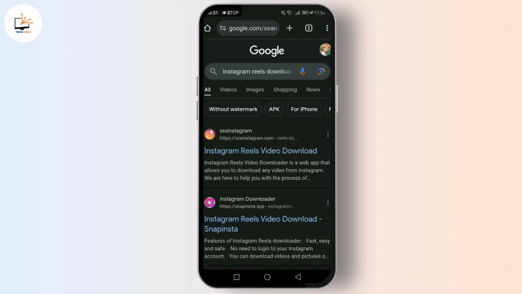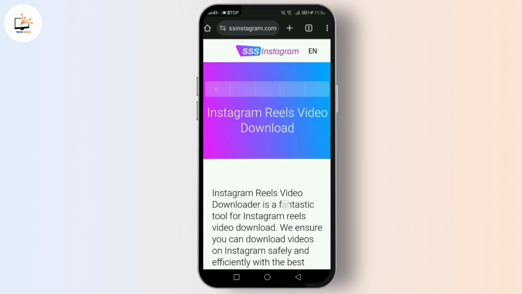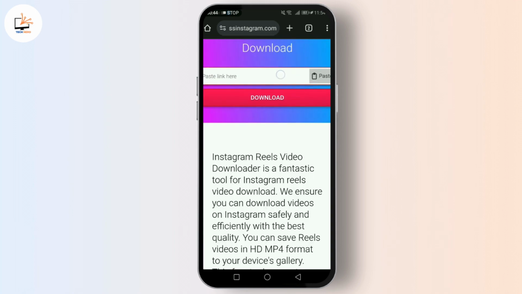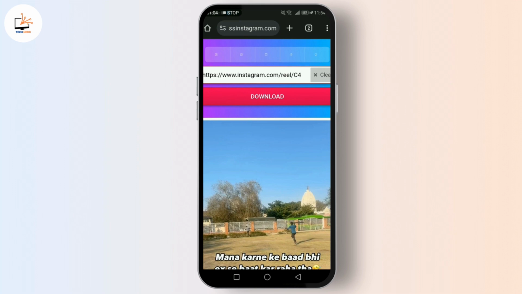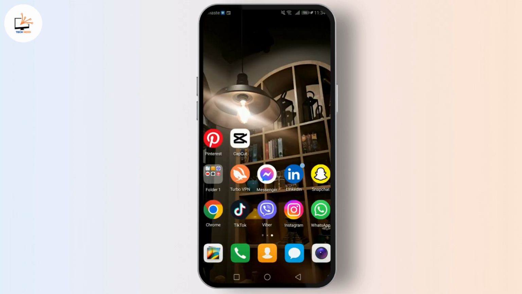Now search for Instagram Reels downloader. Tap on the first link that you can find. Here you will need to paste the link of the reel and hit the download button, and voila, the app will process the video and download it without the watermark directly to your gallery or camera roll. And just like that, you've got your Instagram reel watermark free.